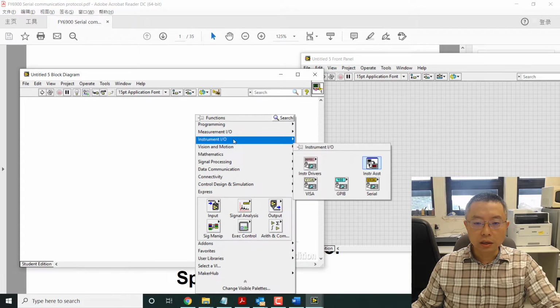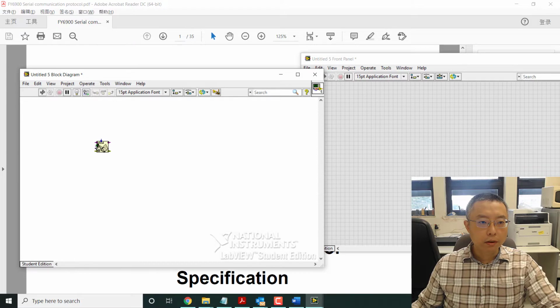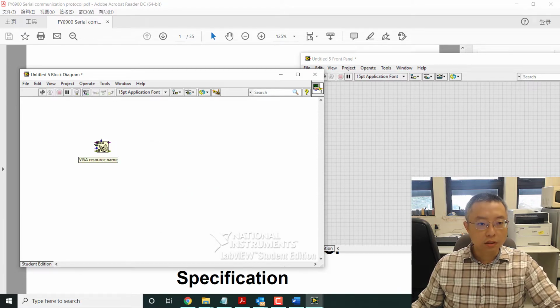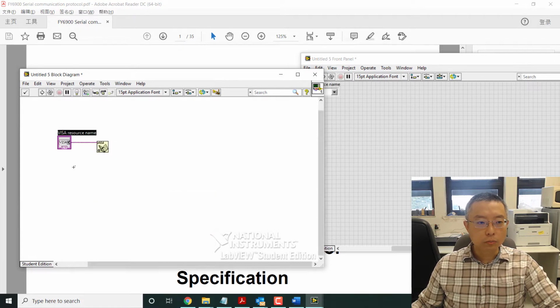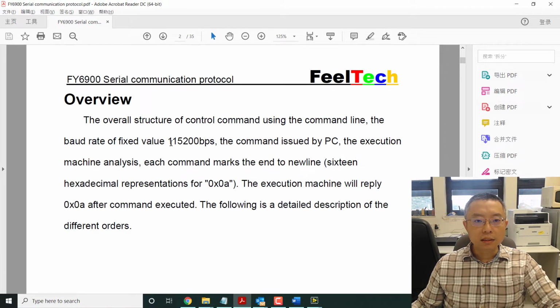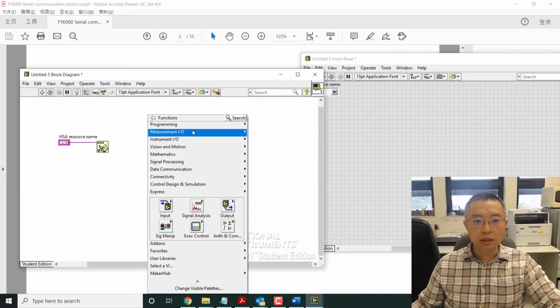You just go to Instrument I/O, VISA, and open a VISA session. Then create a control, so it basically has a control where the resource comes in. We want to read a little bit from here. It says this one uses a 115,200 baud rate.